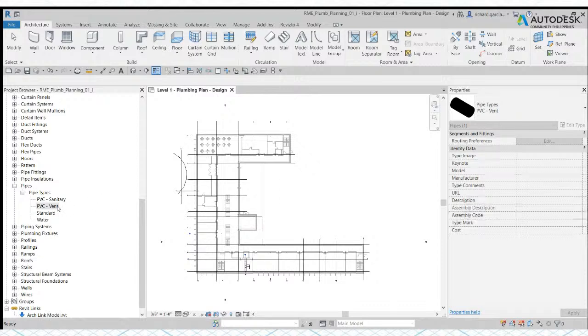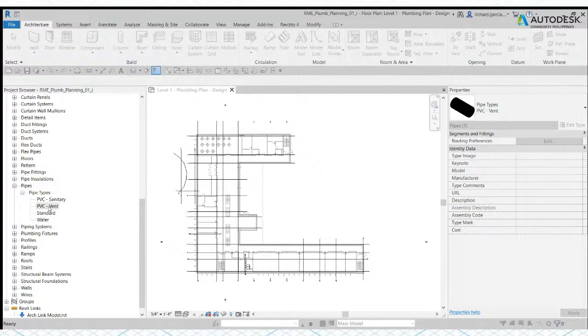And then after that, what you do is you need to change some of the properties of the pipe type that you just created. Just double click the pipe type that you have created, and then you will now see here your type properties. Okay, so from the type properties, what you can do is go to the routing preferences, click edit. Okay, so just click edit, and then you can now modify here.